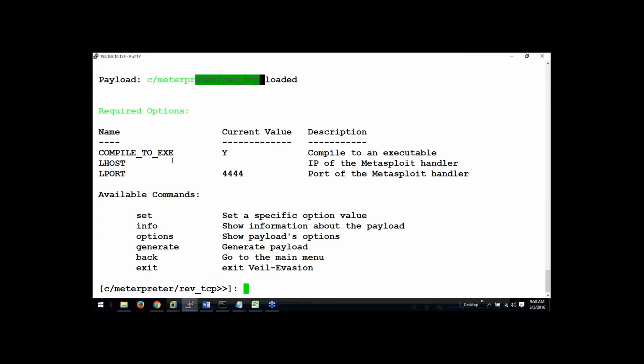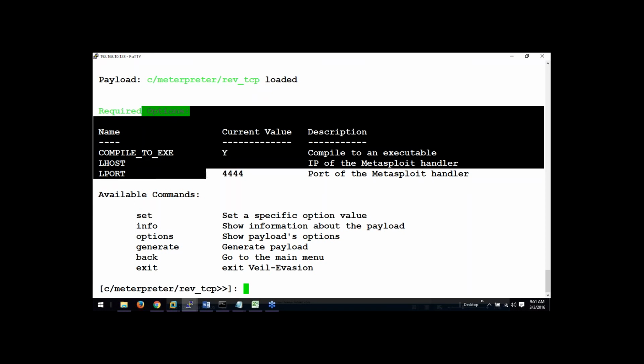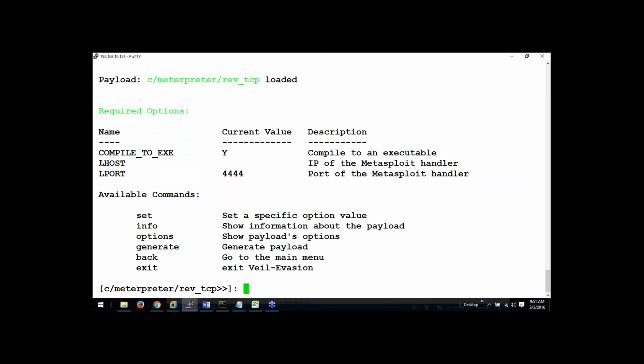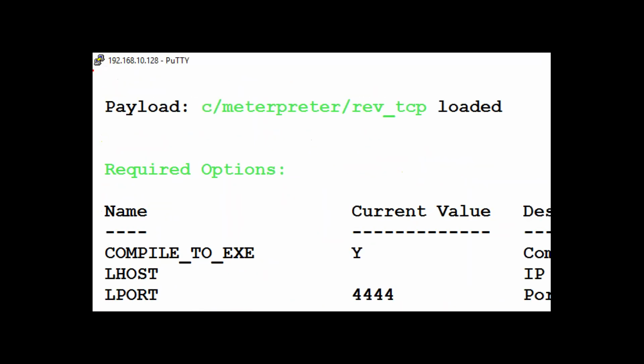So do you see here, compile to exe is already set to yes. All we need right now is the localhost. Now he's telling you here are your available commands. We've already used info. Options is already displaying. Generate will be when you're ready to generate it, but you have to populate your values first. So we want to set LHOST to the IP address of your Linux machine. I like to just look right in PuTTY.